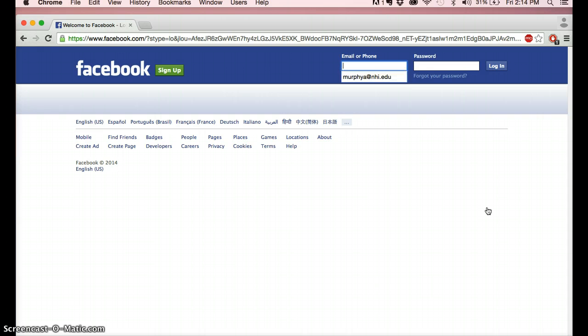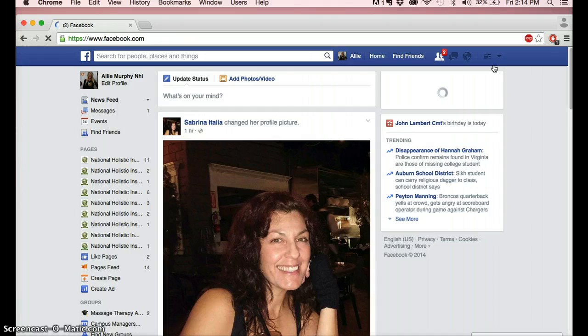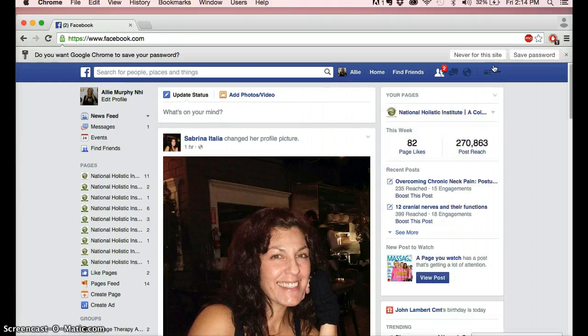So here is where you're going to want to type in your email address and password. Oops. And then log in. And now here I'm going to explain to you a little bit about the dashboard so that you are more comfortable with it. And if you have more questions, you can always just email me too. So I'm going to first start off by showing you some of the basic features.